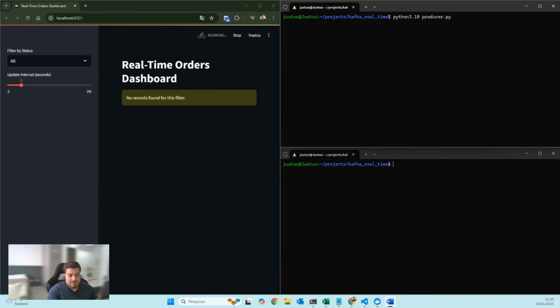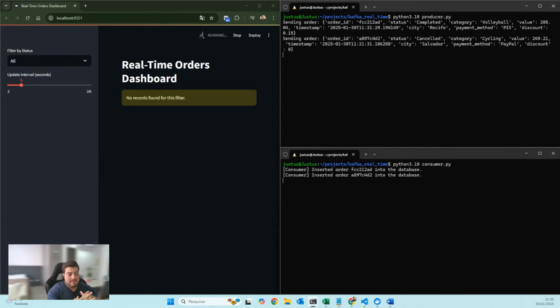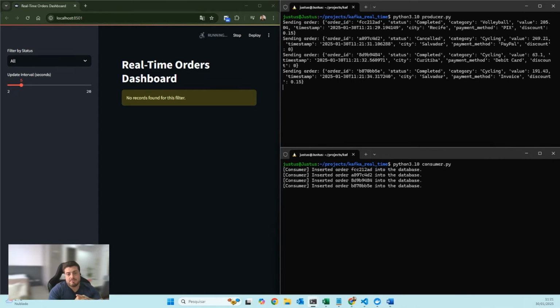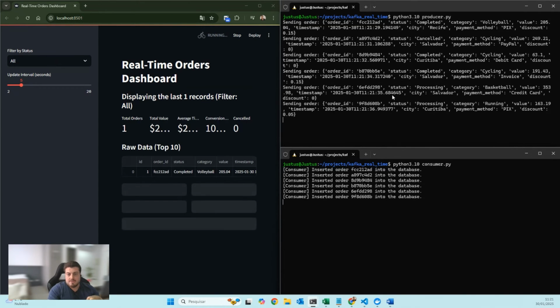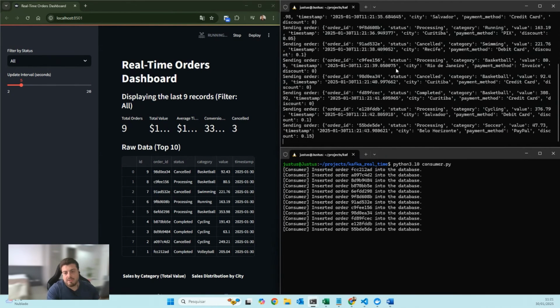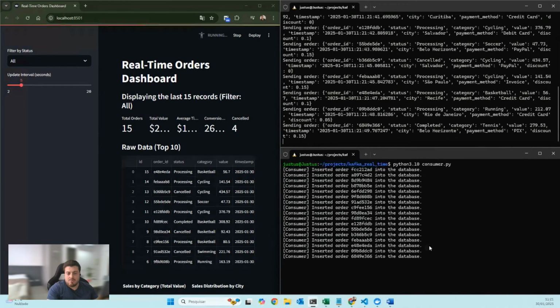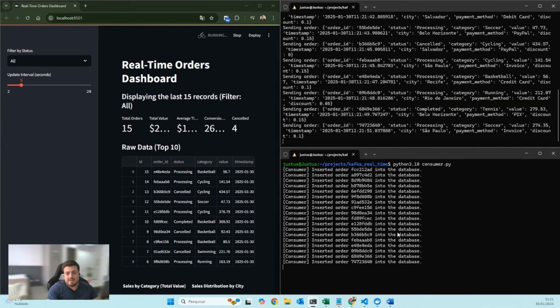Again, in another terminal, let's run the consumer script. Python consumer.py. Okay, let's run. Finally, let's watch the producer generating data, the consumer processing and sending it to the database, and Streamlit pulling data directly from the database. So actually, the producer is sending the orders created with Faker data and they are put into the database. Here we are confirming these orders are inserted in the database.